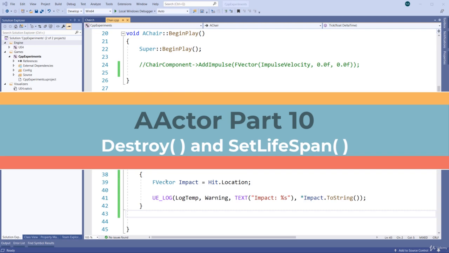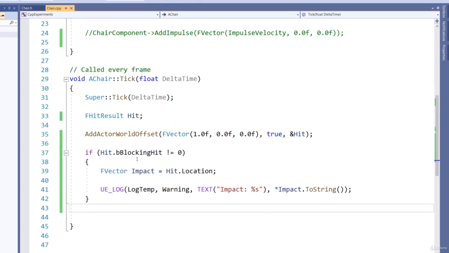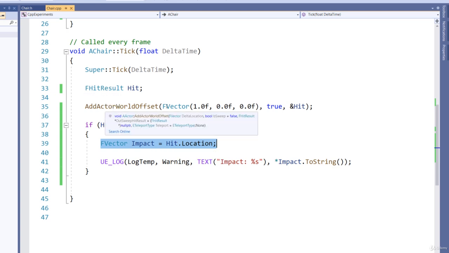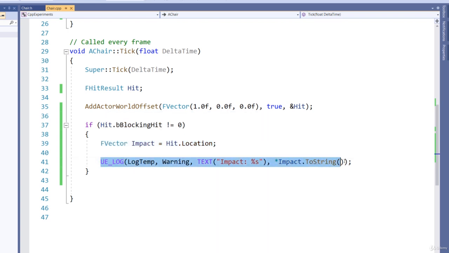Hey, before I move on to the next section, I wanted to briefly mention that you can do something like this too. You can check if hit dot bBlockingHit is not equal to 0, or is equal to true, then you can declare this vector called impact, and get the location from that hit that we declared up here. Again, we use that in this AddActorWorldOffset, and then I do the log.